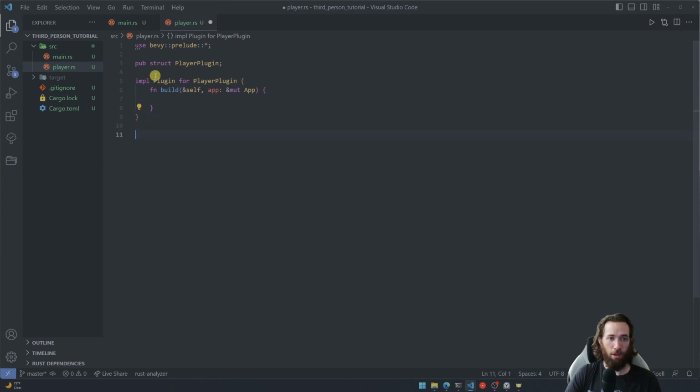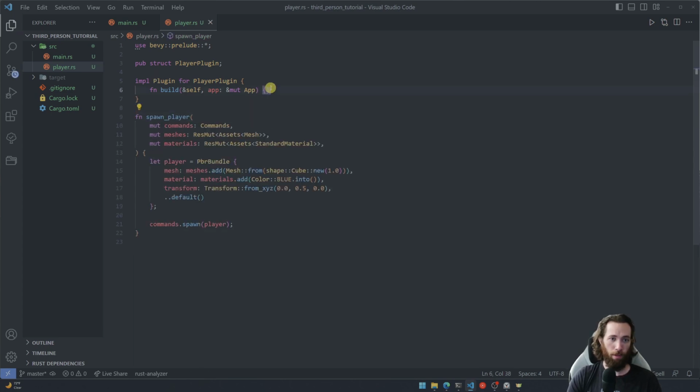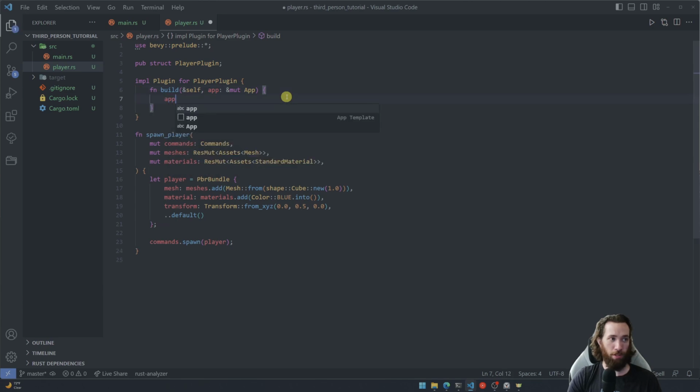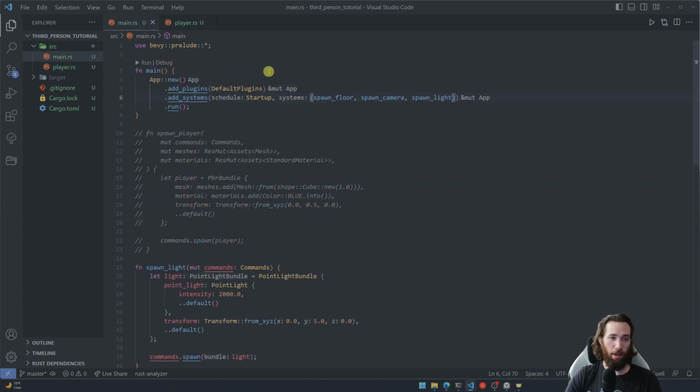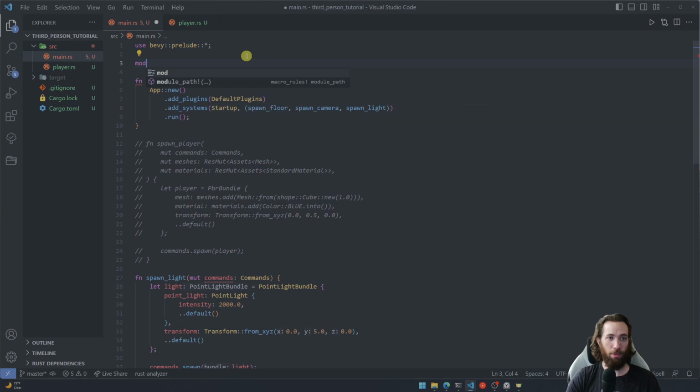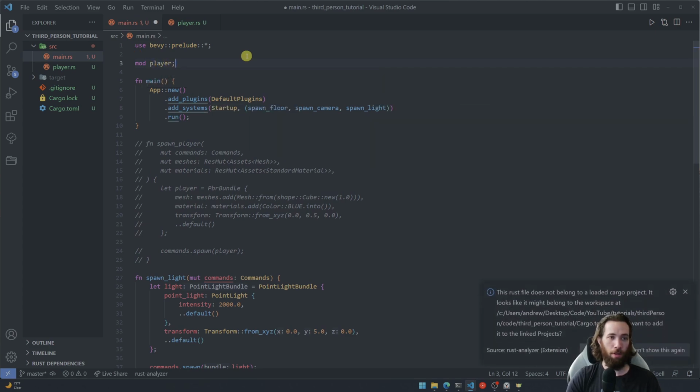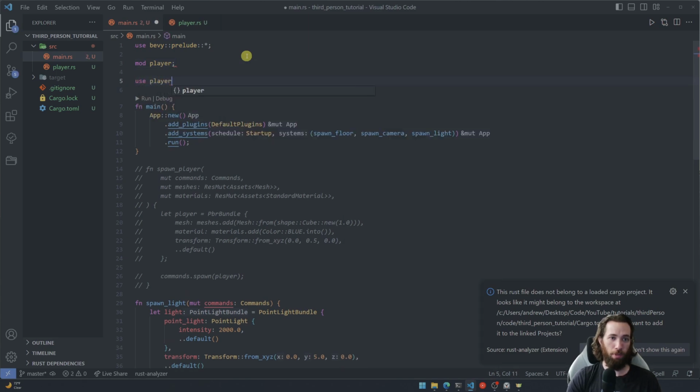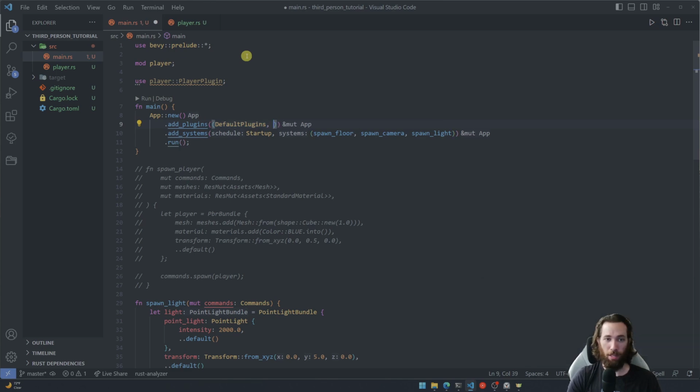All right, now let's go ahead and paste in that system that we copied from the main file, the spawn player system. And then we're going to add it to this build function here. So add systems. This is a startup system, and then spawn player. And that's it. That's all a plugin is right there. So now to use this plugin, we need to import it into this main file here. So mod player, and then use PlayerPlugin. And we're going to add it alongside the default plugins here. So wrap the default plugins in a tuple here, and then put PlayerPlugin.